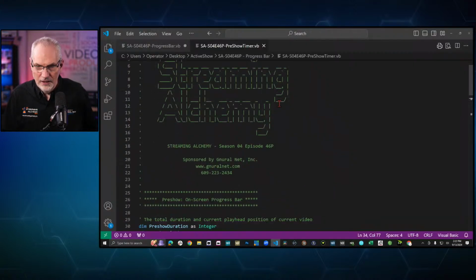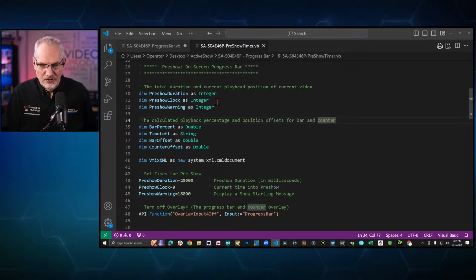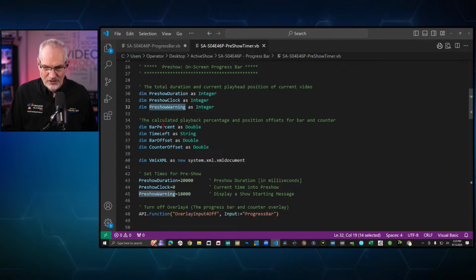So in here, a few differences. Now we are going to specify the durations for things. So how long do we want the pre-show to be? And we're going to set our clock: where are we since the start of the pre-show, what we're counting through. And we're also setting the time where we want to put up that sign that says show starting now. So we set those up. These things are pretty much the same as what we had before.